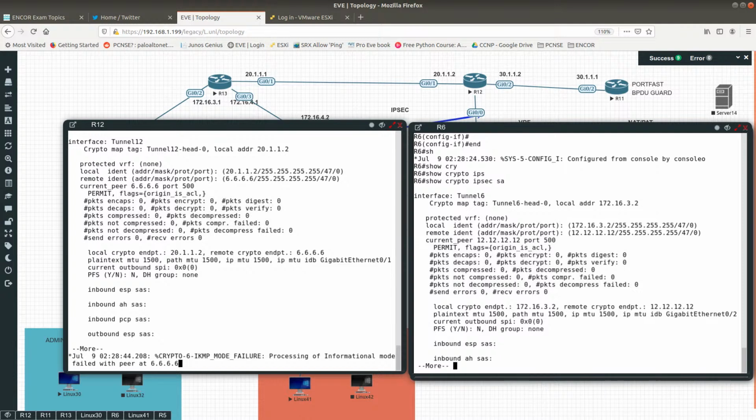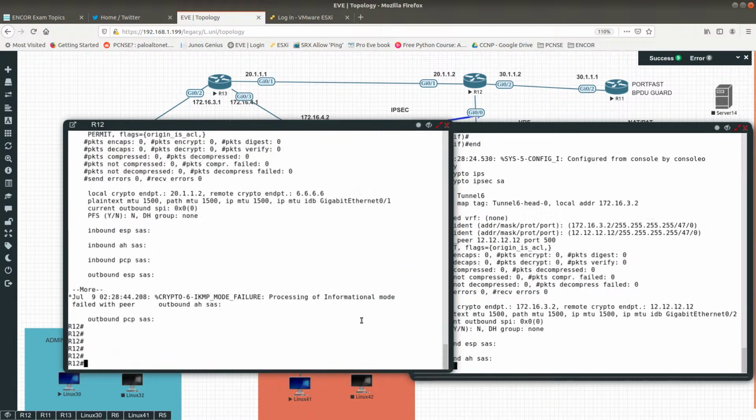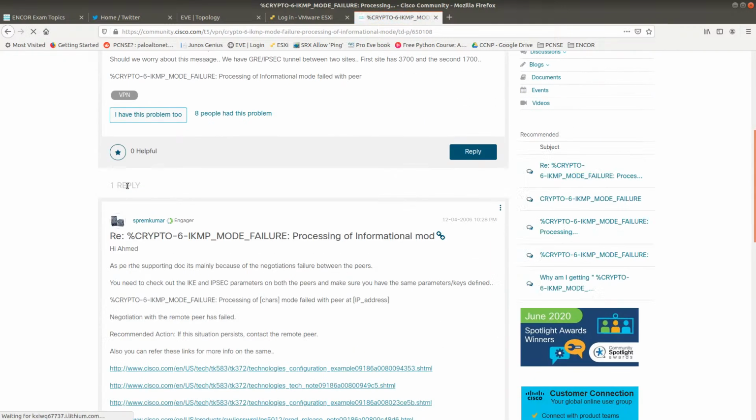Okay, so I'm getting the IC mode failure. Let's see, it's giving me some information. So why don't we just go ahead and Google this crypto mode failure and see what Google's saying. And yes, I do this all the time, guys. Let's take a look at Google and see what people are saying.